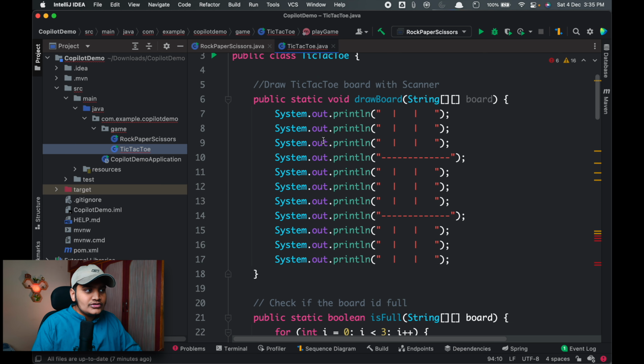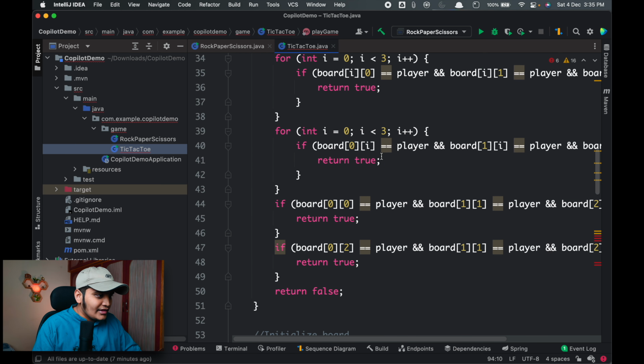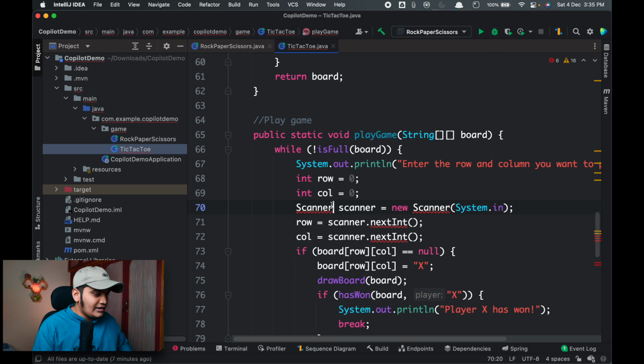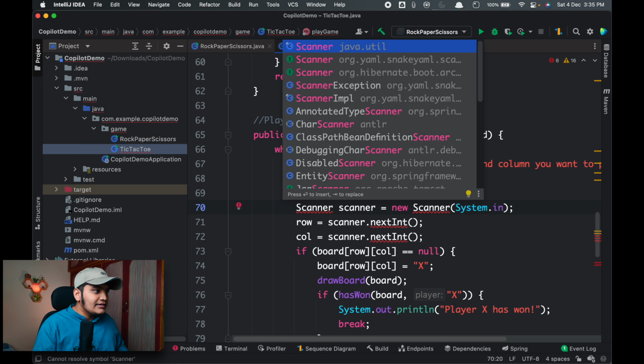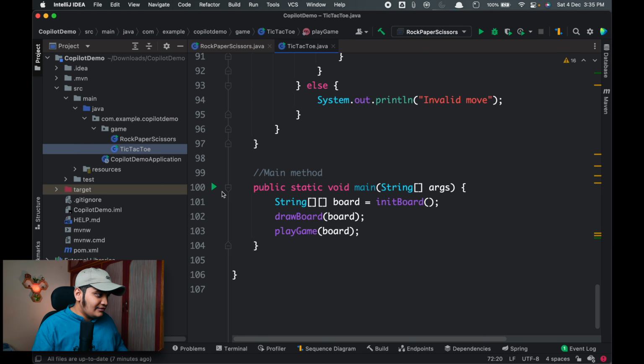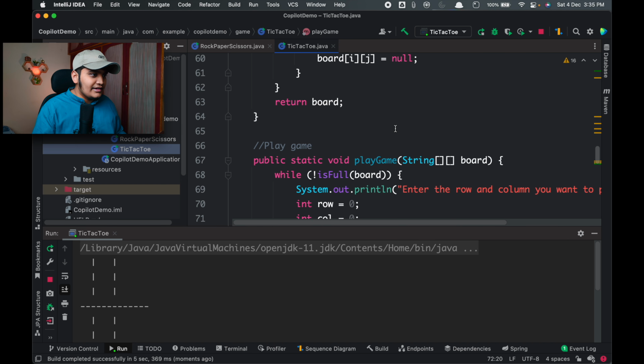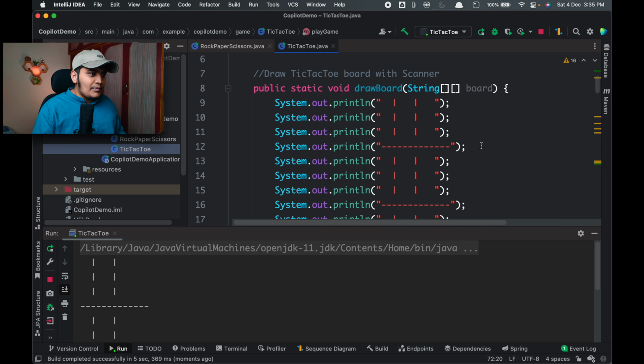Okay, so we got all those necessary things, right? Our structure is ready. Now we can go ahead and tweak our game, right? So let me just add the scanner. Okay, let me just add the scanner properly. Okay, and let's see if it's working or not. Okay, the board is printed, but the board is still basic, right? It's only printing the string that we have passed over here.